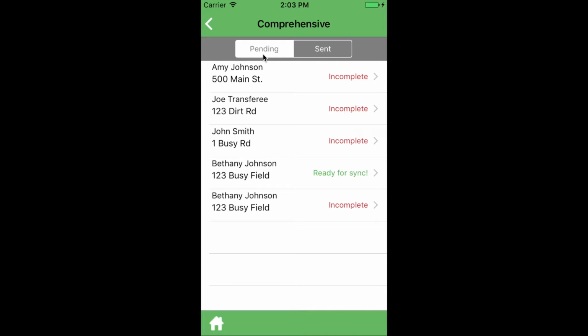You can also access walkthroughs you have previously completed and sent to Dwellworks by changing your list view to the Sent. Let's tap Amy Johnson's name to retrieve and officially conduct her walkthrough.